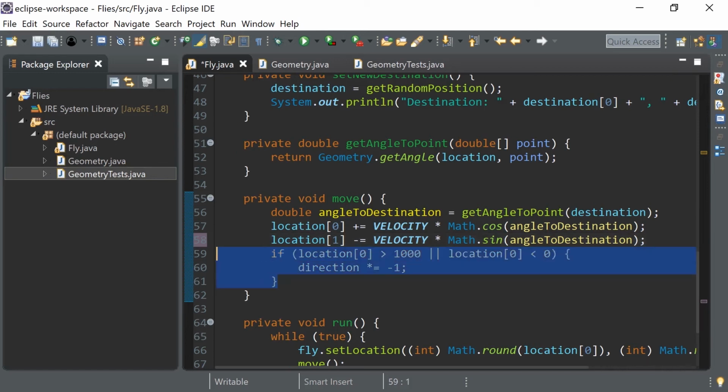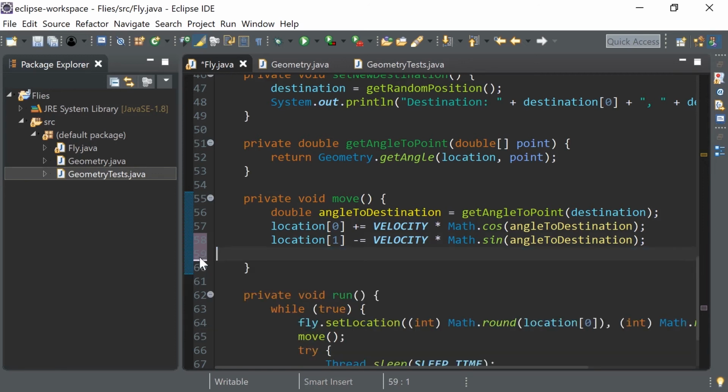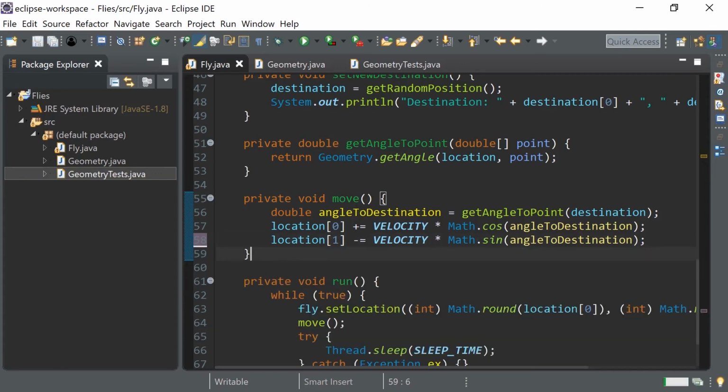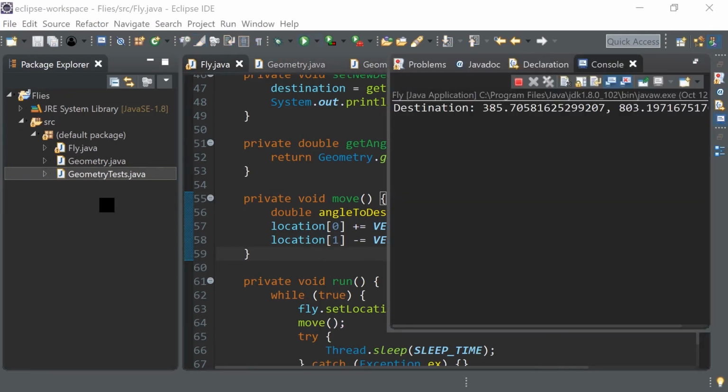We should also remove this case here. It's not going to do anything because we're not using the direction variable anymore, but we also just don't need it, so I'll clean that up. All right, let's see if this actually works. So the destination is 385, 803, and yeah, the fly flew there.